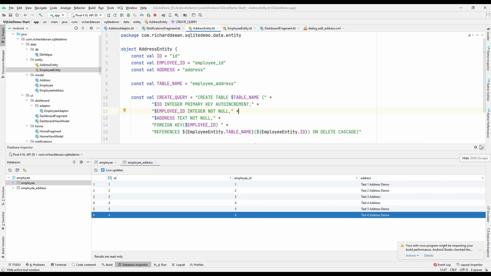So I think we will do it in the next lecture, and we will see how we can configure our database helper class to configure all of those things. So let's do it in the next lecture. Till then, have a great day.